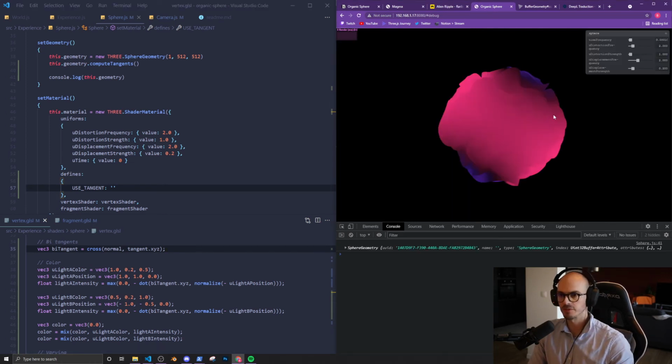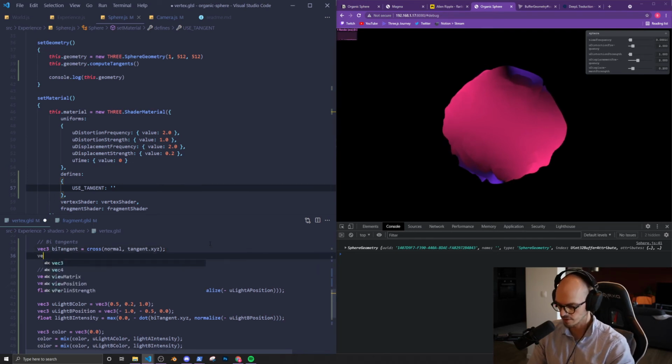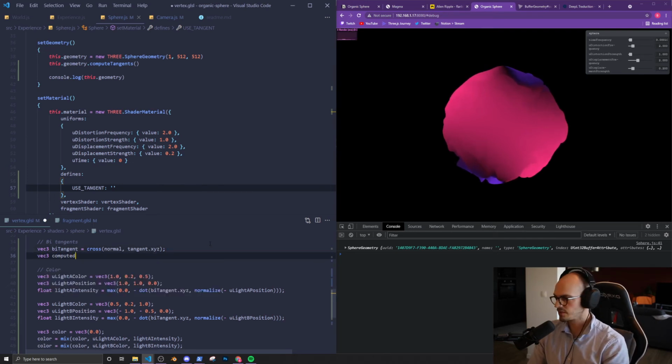If we see it from the side, let me see. It's going that way, that way, that way. Yeah, no, I don't think it's good. We can try the calculation of the computed normal, but I'm quite sure it's not going to be good.